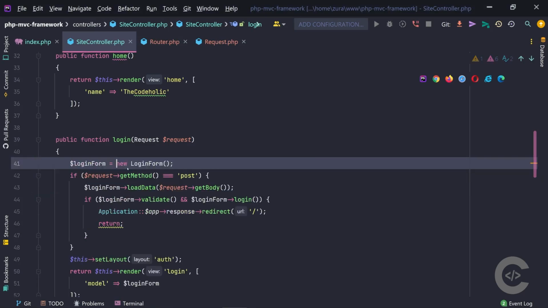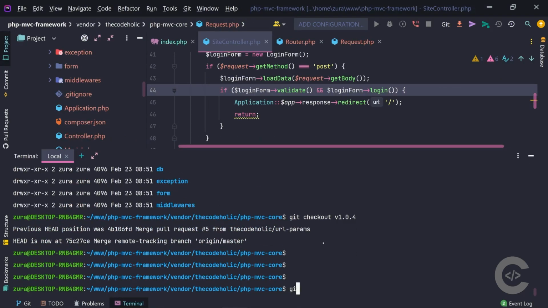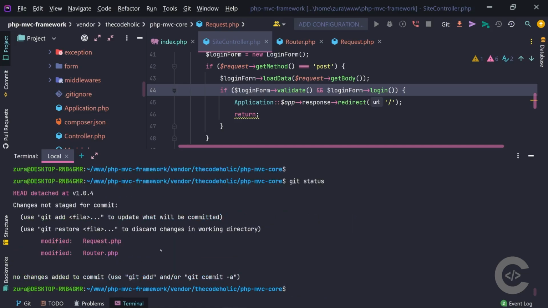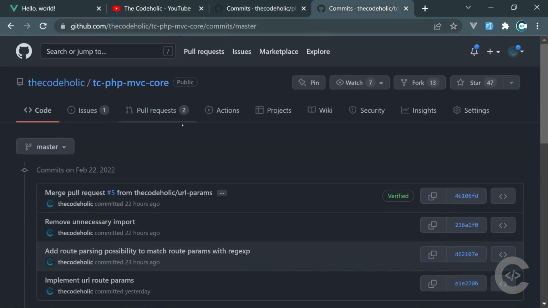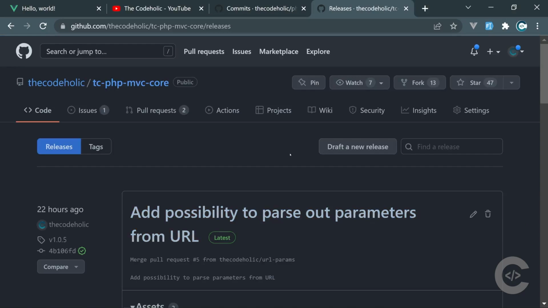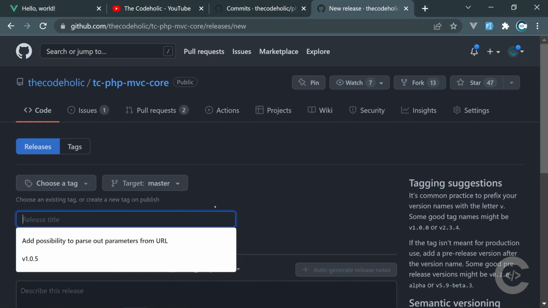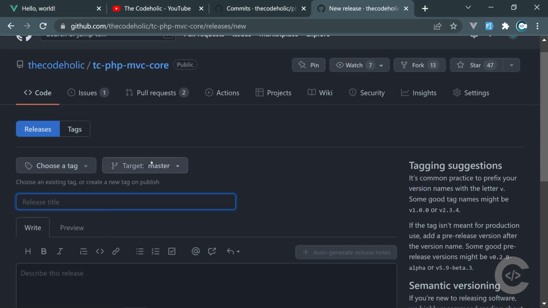So now if you want to commit and push and create a new package, you need to do the following things. You need to commit first, git status. You need to commit first the package from the vendor, PHP MVC core. You need to commit and push that. Then go in GitHub right here and create a new release. You need to go to the releases and draft a new release, choose a new tag right here, give it a title, and hit the publish release button.